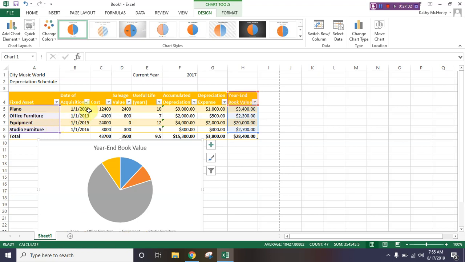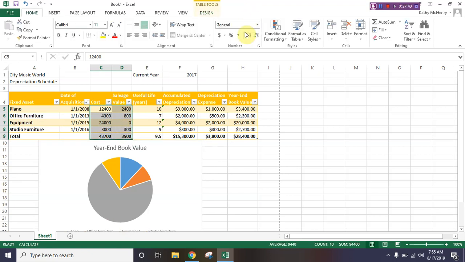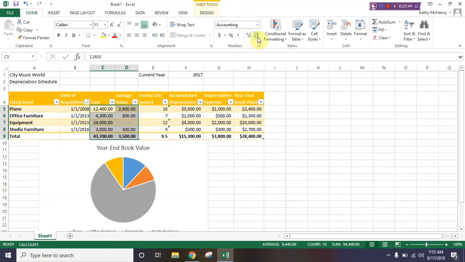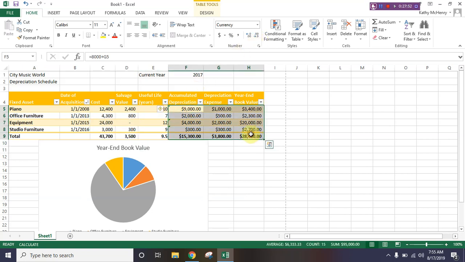Okay, so now we're going to come up and go from C5 to D9, and we're going to put in our number formatting. So click on your comma and decrease your decimal. And do the same thing for F5 through H9. Comma, decrease your decimal. And we're not going to do E, obviously, because that's counting our years.